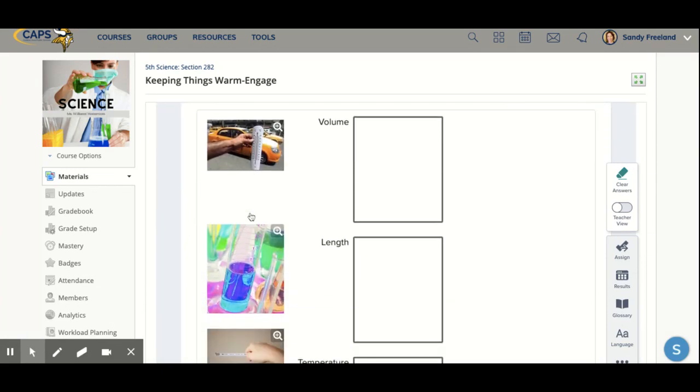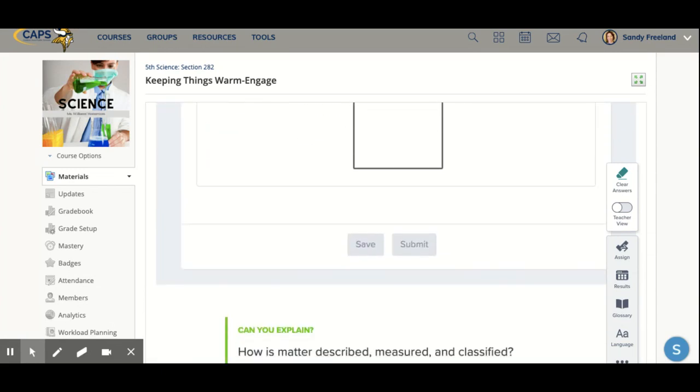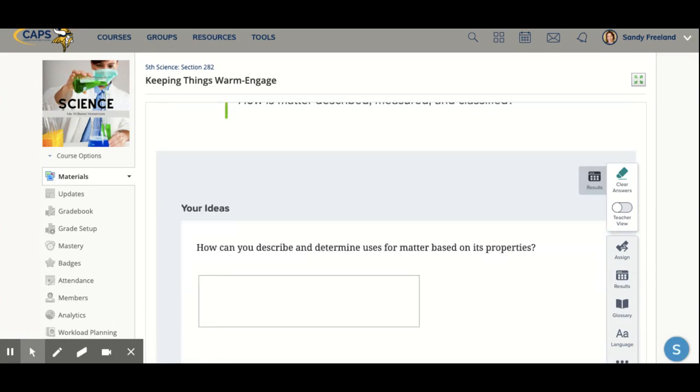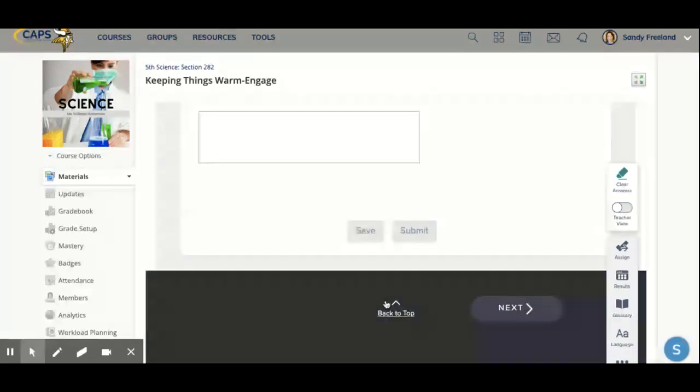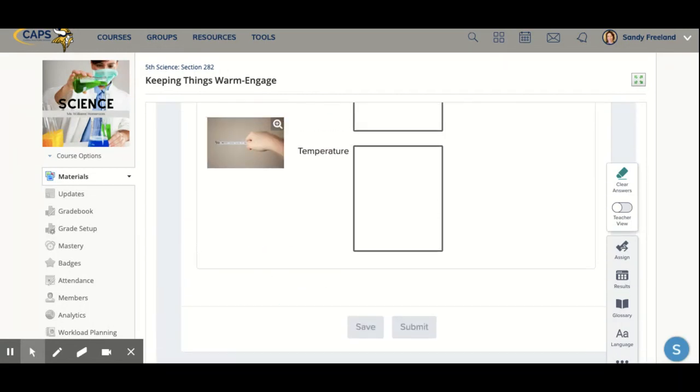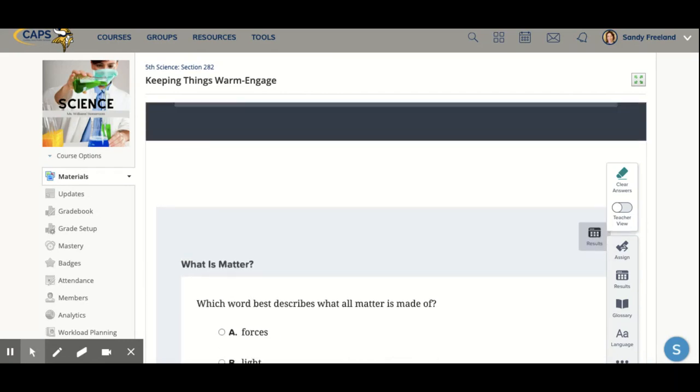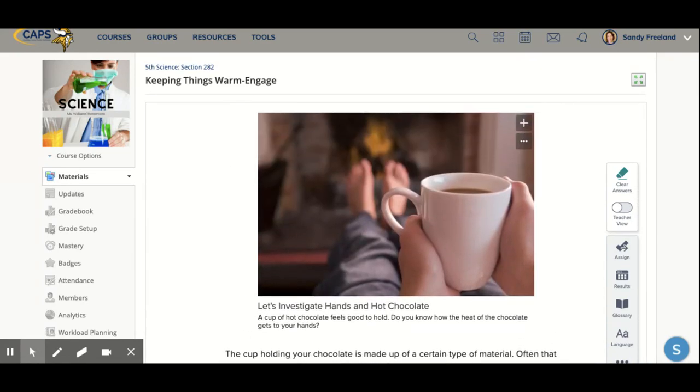In another assessment piece, drag and drop. And then a Can You Explain? So there's their 5 points. And they need to click Submit. And then I tell them when they get to where it says Next or Back to the Top, they stop for the day. So that is how you embed Discovery Ed into Schoology.